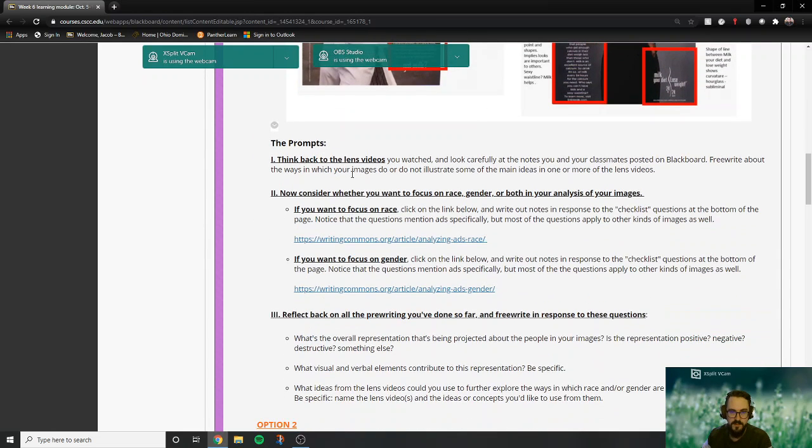The prompts that you'd respond to. Think back to the lens video you watched and look carefully at the notes you and your classmates posted on Blackboard. Free write about the ways in which your images do or do not illustrate some of the main ideas in one or more of those lens videos.